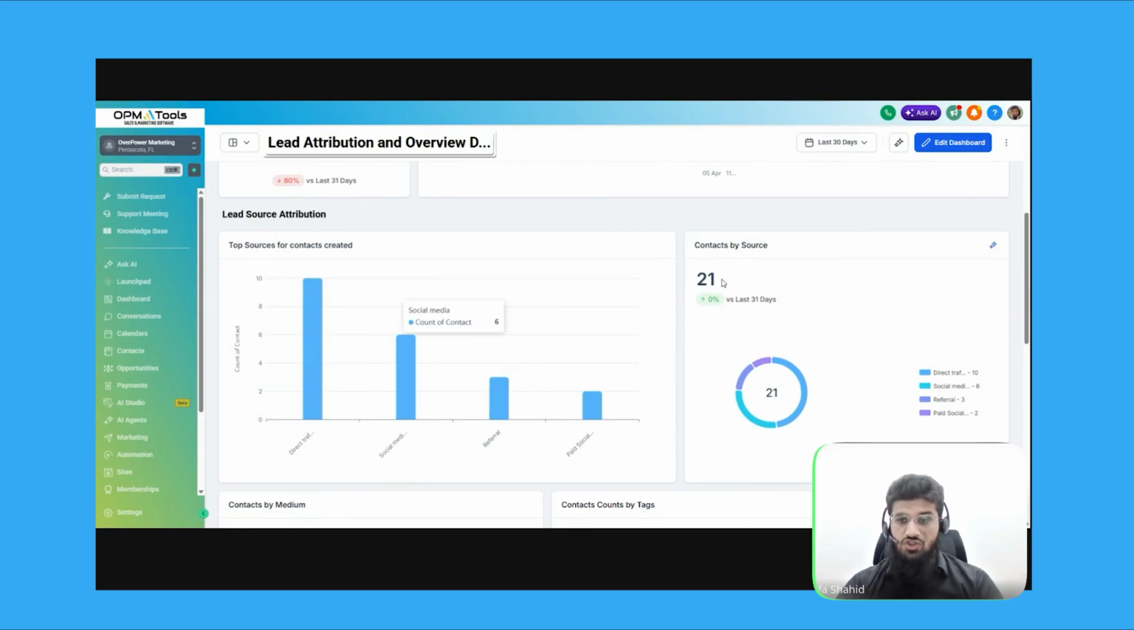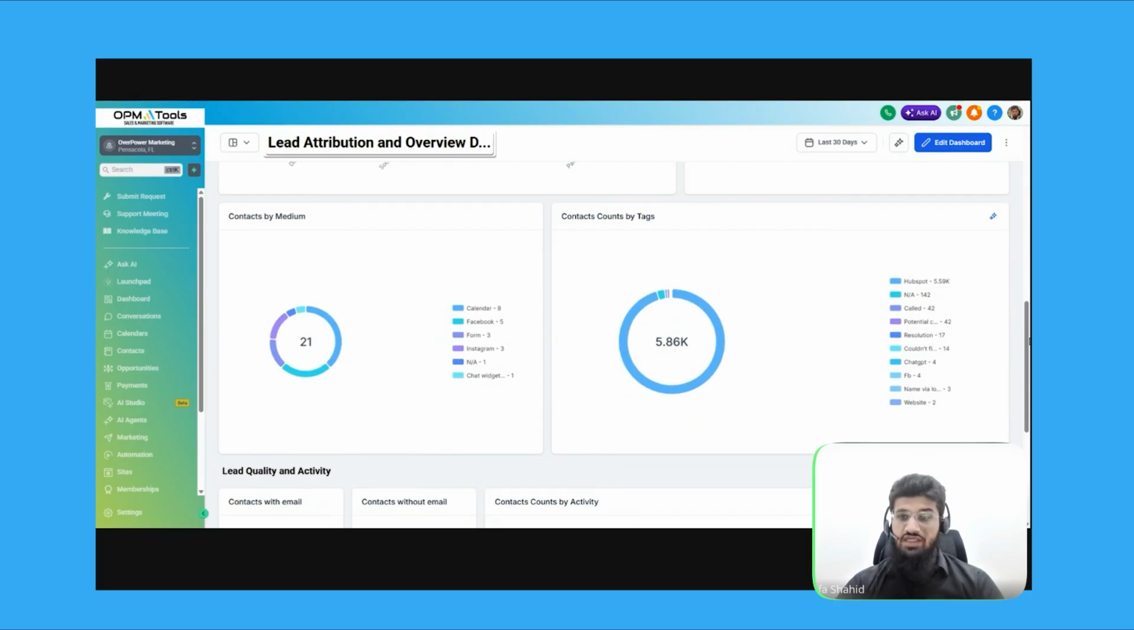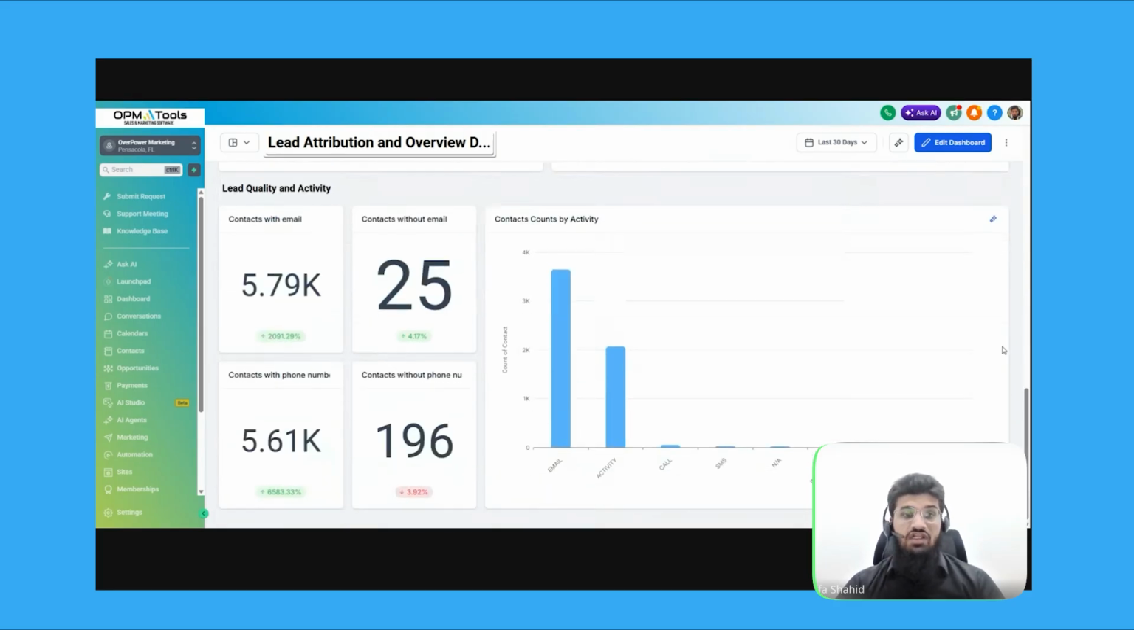Then you have the contacts by source in a pie chart as well, by medium, by different tags if you have them. Then you have the lead quality, so the contacts with email, contacts without email, contacts with phone number, without phone number, and you can keep track of this as well.